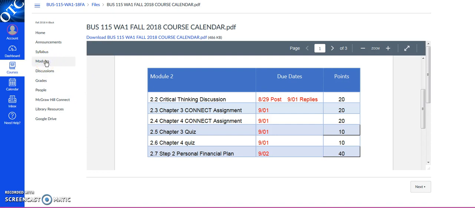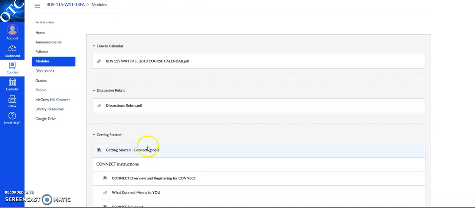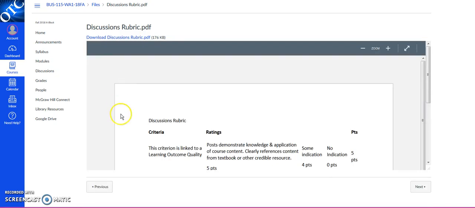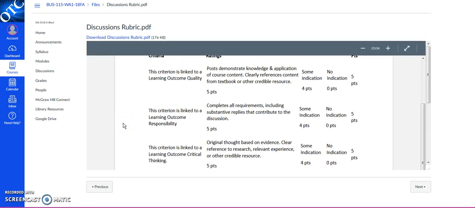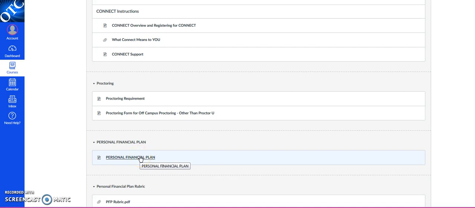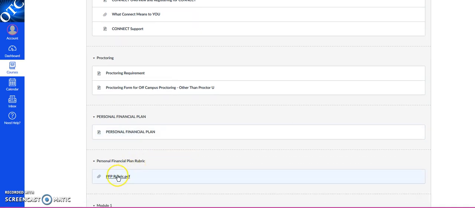You go back to the Modules Navigation tab, scroll down. Here is the discussion rubric, and that shows you how the discussions are graded. You can read through that. And then, as I mentioned earlier, scroll a little further down on the modules page, and you'll see information about each step of the personal financial plan. Underneath that is the rubric for the personal financial plan, which explains again how each of those steps are graded.